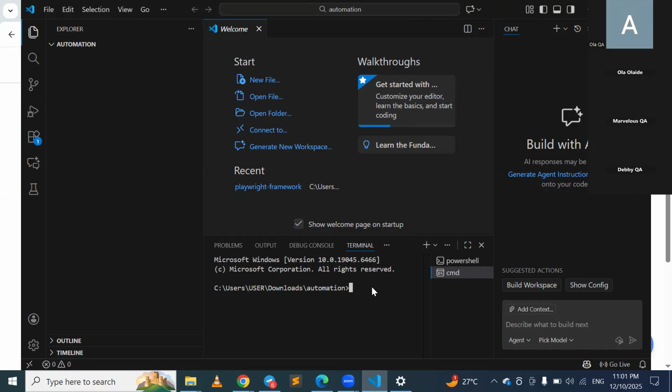And sorry, before you copy npm init, npm space init. Should I give space before I write the npm? No, you don't need to. npm space init. Init, initialization, yeah, space -y. -y? Yes. Then click on enter. Okay.